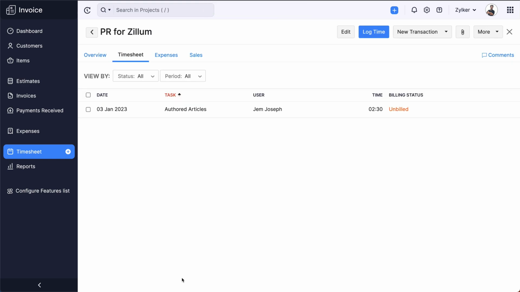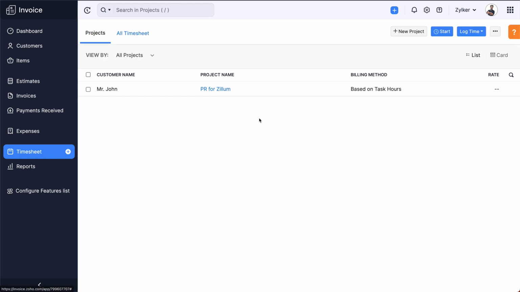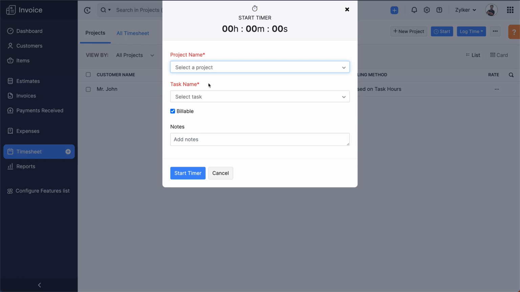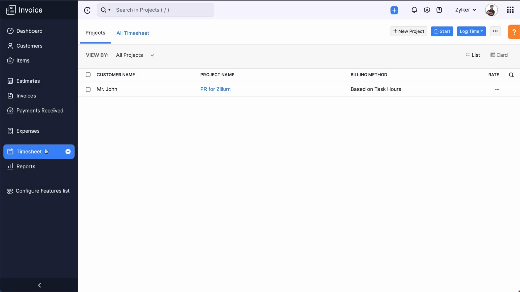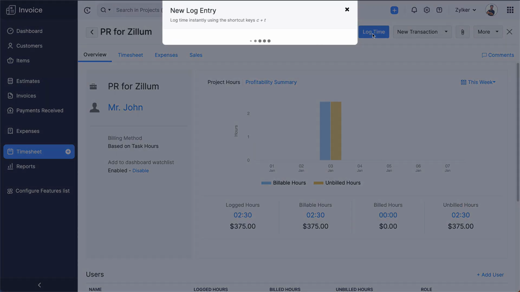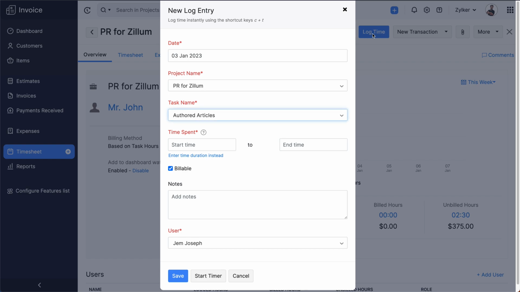To log time using the timer, in the Timesheets module, click the Start icon at the top. Associate with the project, task, and start the timer. Or go to Timesheets and select the project that you wish to log time for. Click Log Time at the top of the page. In the pop-up that appears, click Start Timer.